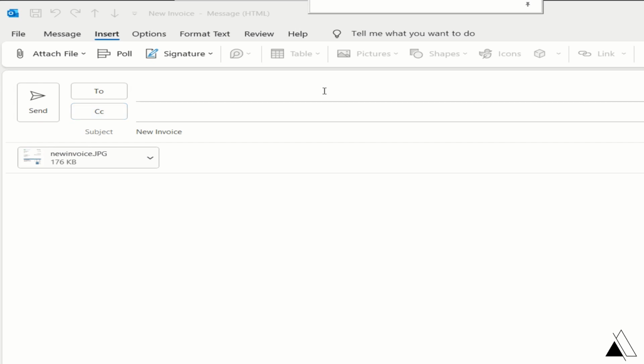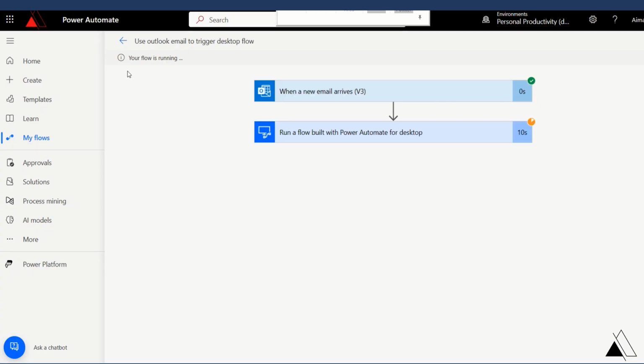So let's see if the flow works, and that would trigger the desktop flow as well, and we will see the amount and the contact details being added in the Contoso invoicing application. As soon as you send the email and it is received in the inbox that you're monitoring in your flow, you will see that your flow is running, and it will trigger the desktop flow that we've created.